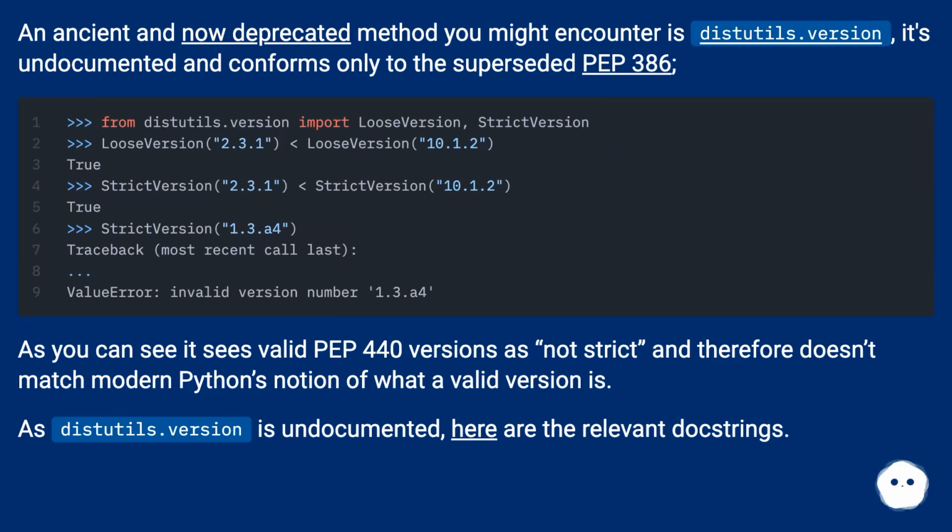As you can see, it sees valid PEP 440 versions as not strict and therefore doesn't match modern Python's notion of what a valid version is. As distutils.version is undocumented, here are the relevant doc strings.